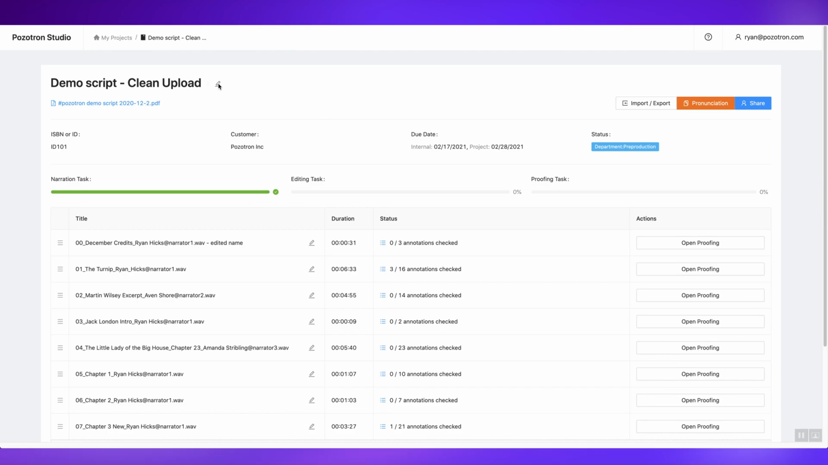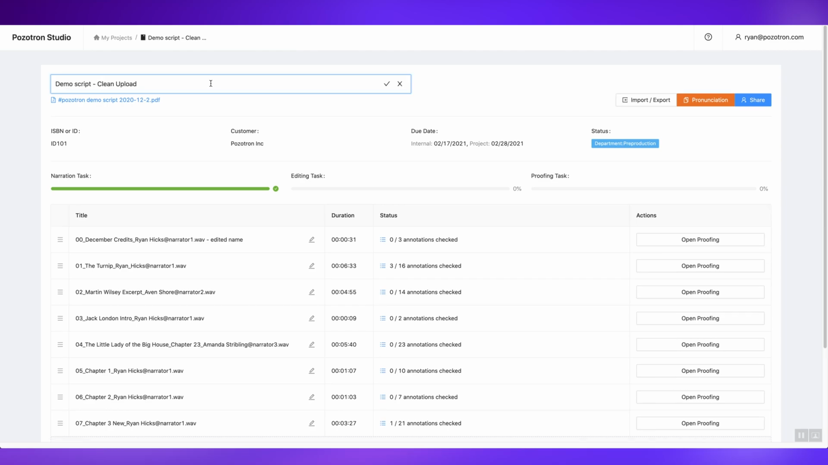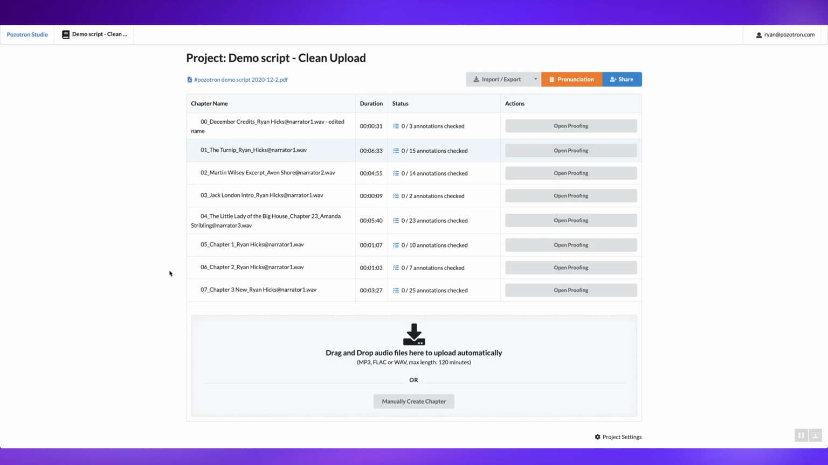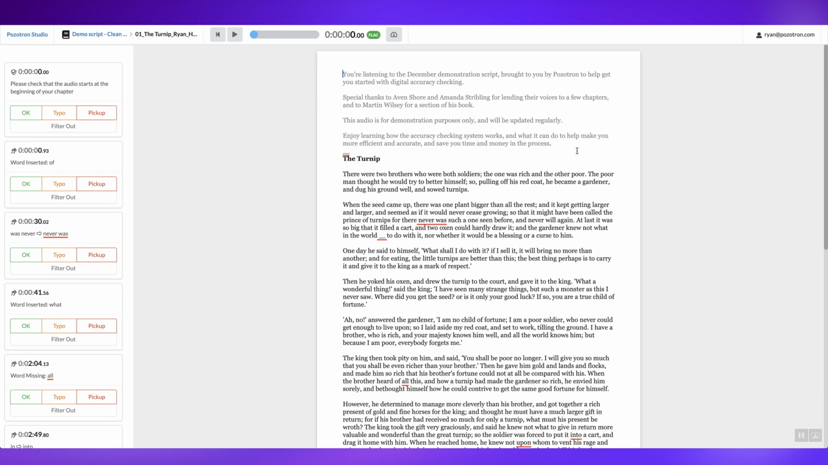You can also click the pencil icon to change the name of your project to help you organize your sessions. Once you're comfortable with the look and feel of the main project page, click an Open Proofing button to go to the next step. Let's break this proofing page down into parts so you understand how it all works together.